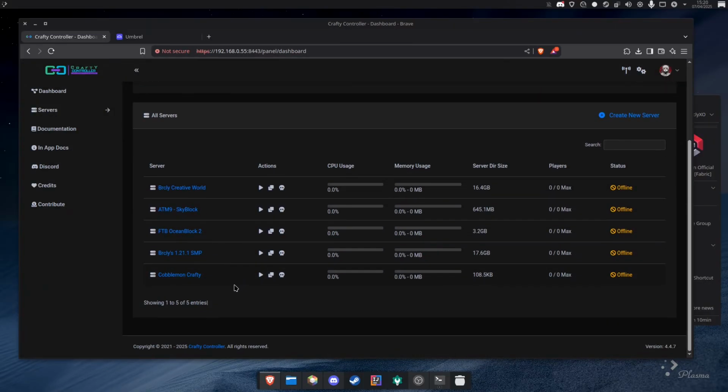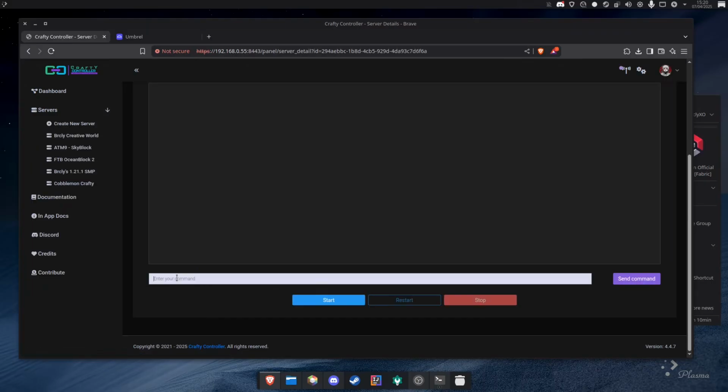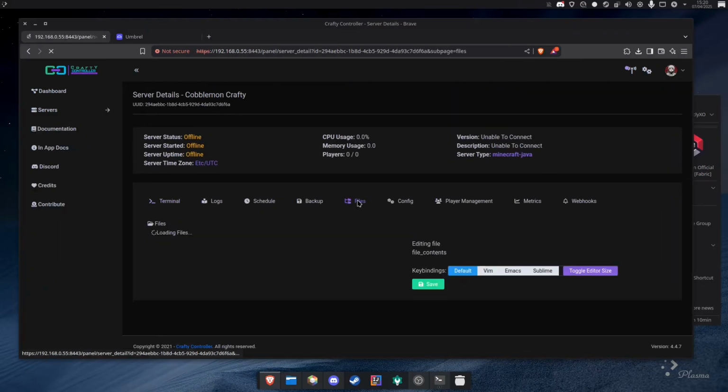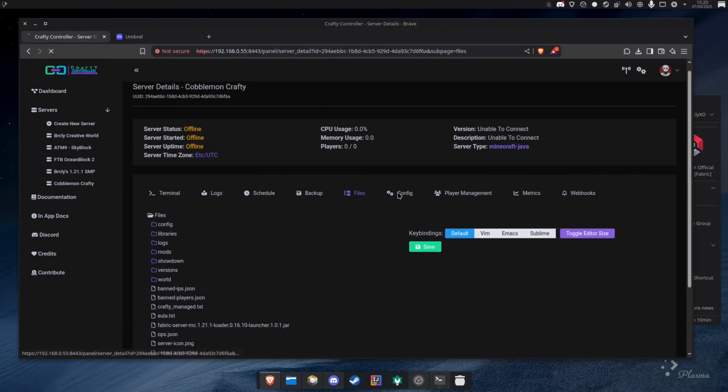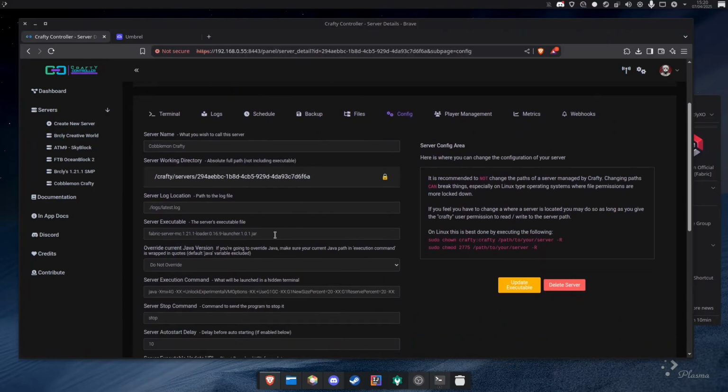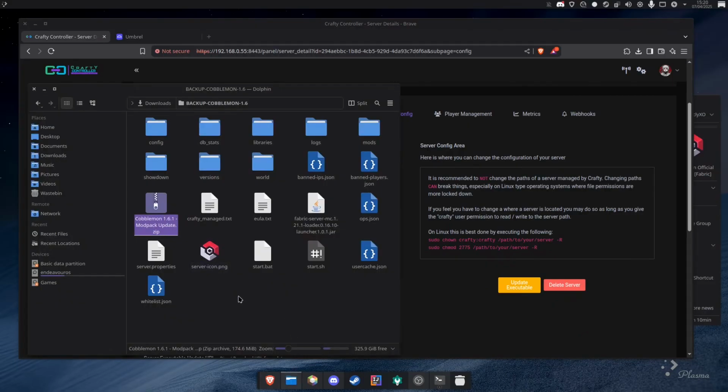Perfect. So I don't think that took any time at all. It looks to be done. Files are here. Now we can just double check and see that it is the correct version because we now have the 0.16.10 launcher instead of the 0.16.9. And now because of that, we will need to update these to correspond with that.